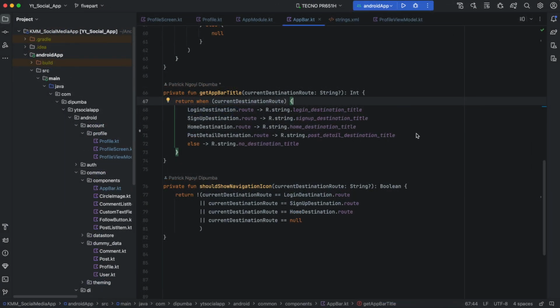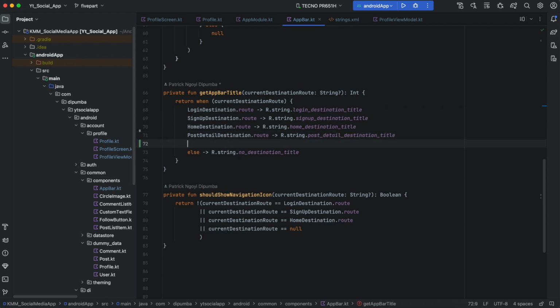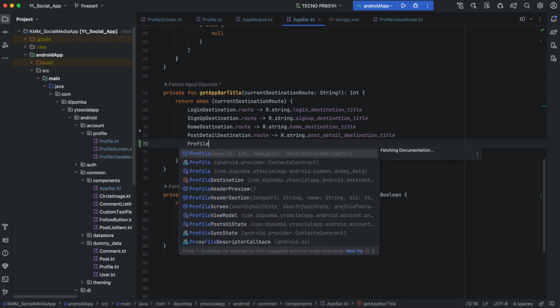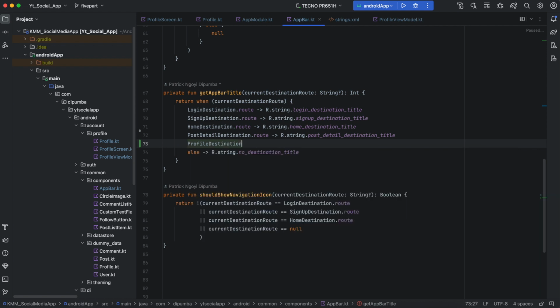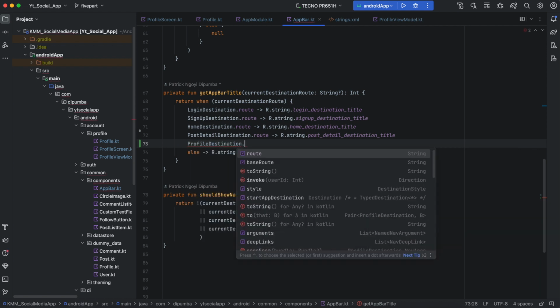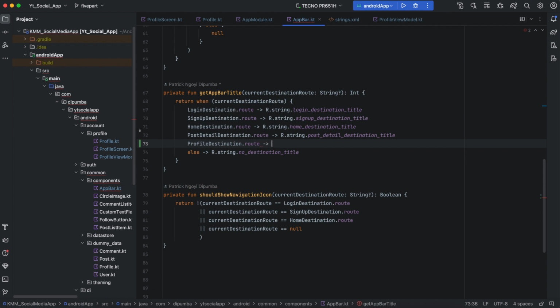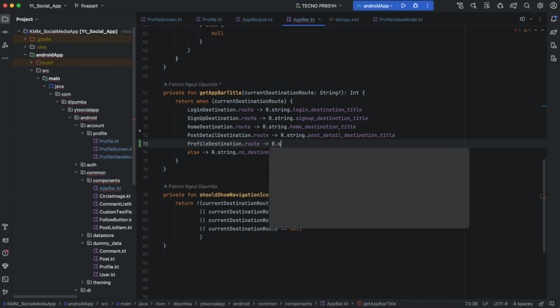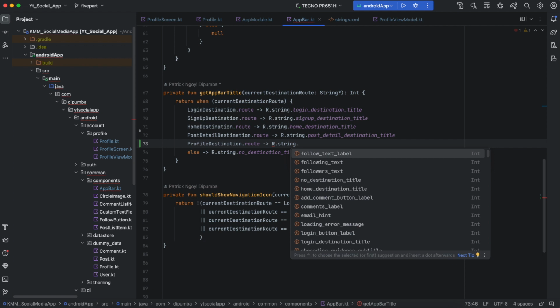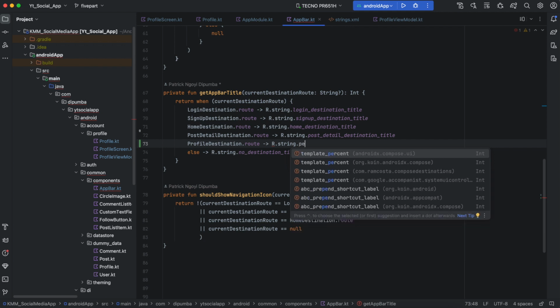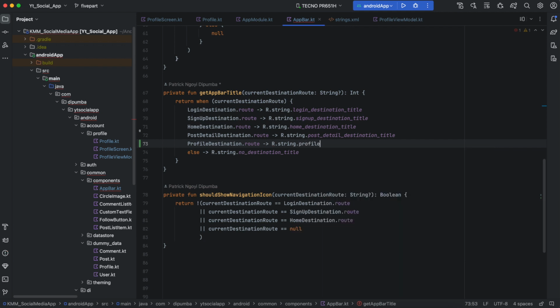Alright, so the build is finished. Now we need to create a string resource to set a title for our profile destination. So this profile destination should be created now, okay? And we're going to create a new string resource. So we'll call this profile destination title.